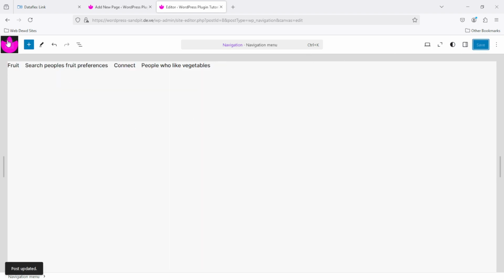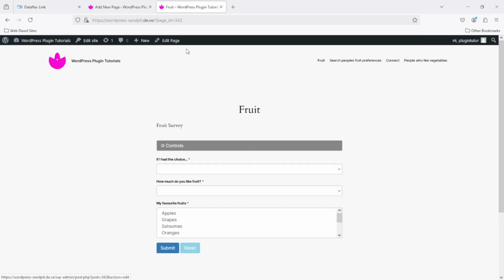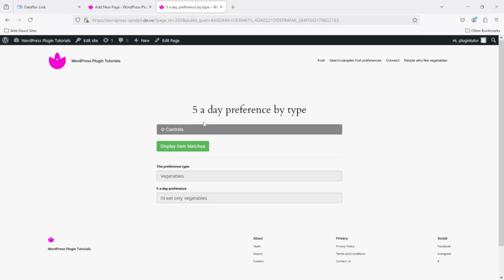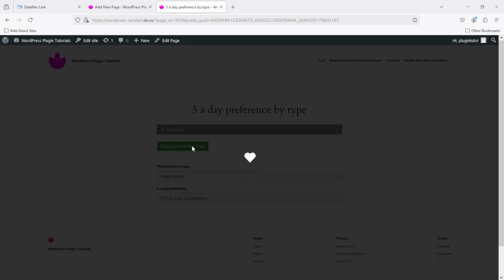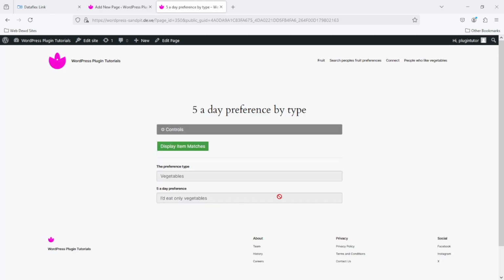Now let's have a look at what that looks like on our front end. And we're going to go to people who like vegetables. And we can see that we can't edit this. The preference type is vegetables, 5-a-day preferences, I'd eat only vegetables. And we'll click display item matches. And then we see this is a stored search and it can't be changed.